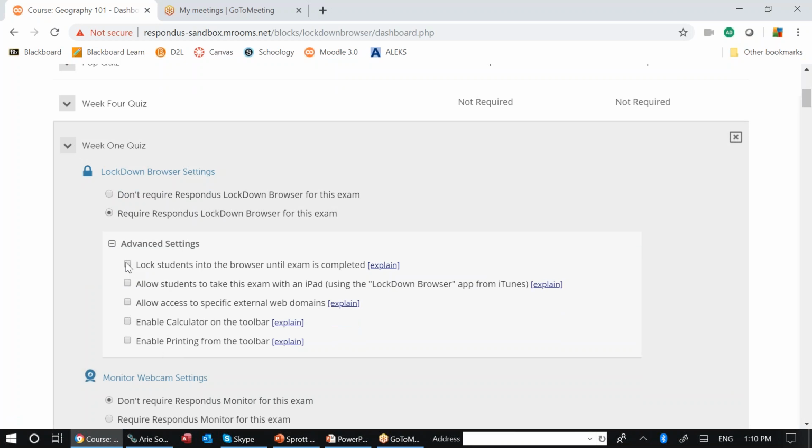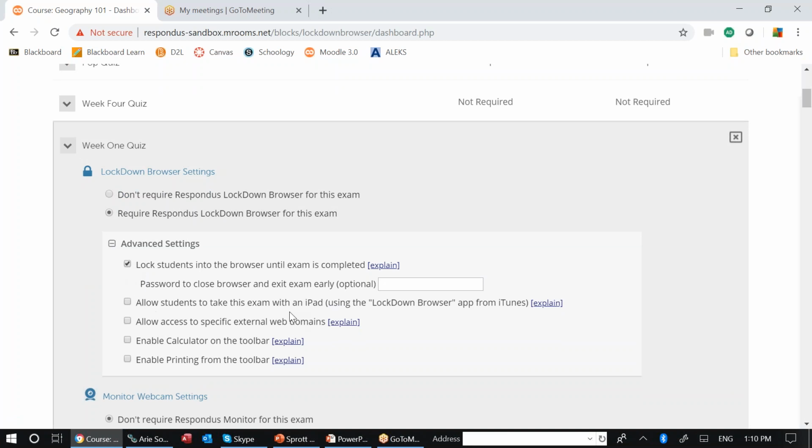I can choose to lock the student into the browser till the exam is complete. I can allow students to take an assessment with an iPad using LockDown Browser. In your instance, do you envision students using iPads? Is that something that is supported there at the institution?